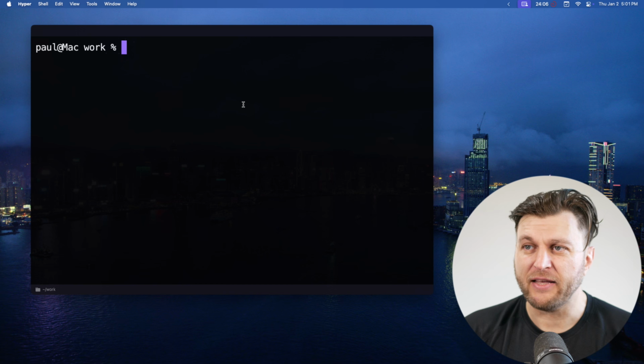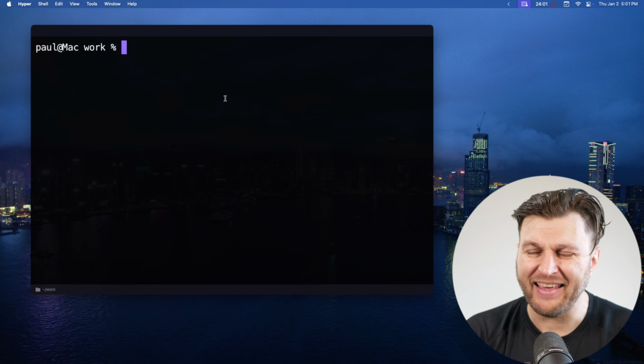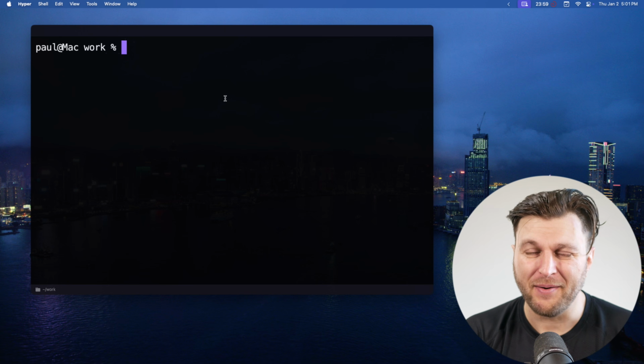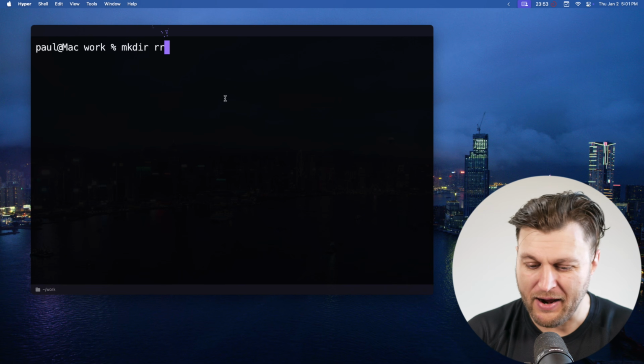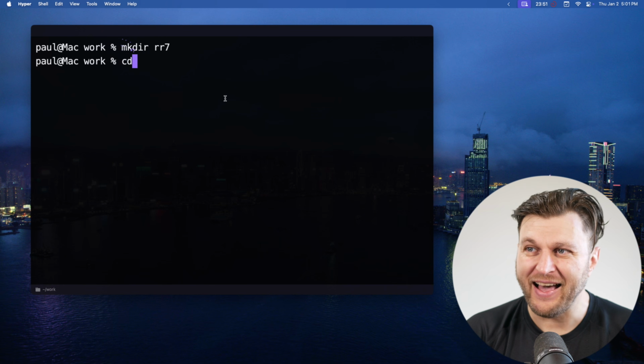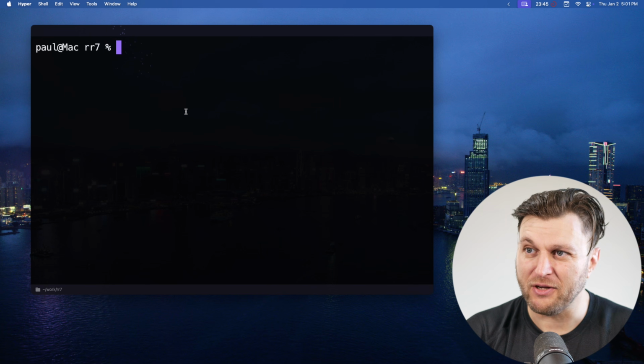So here I am in my terminal, and I'm going to go ahead and start by creating a new folder for my Strapi and my React Router 7 application. So I'm going to make a directory RR7. Why not? I'm going to cd into that directory, and then we could get started. Let me clear my screen here.